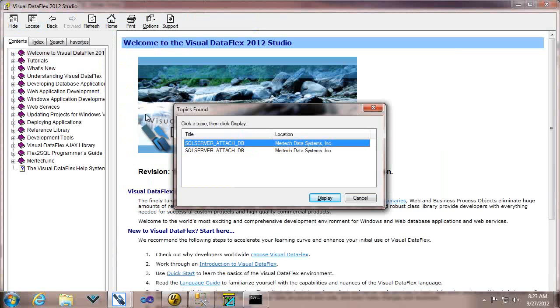This is one of our new commands in relation to dealing with local DBs again, SQL Server attached DB. You'll see that when I hit F1, we got the Visual DataFlex help, but then we also got this topic found going to Mertech data. So Mertech, back when Data Access added the ability for third-party help, we had reserved a slot, and so we're now making use of that.